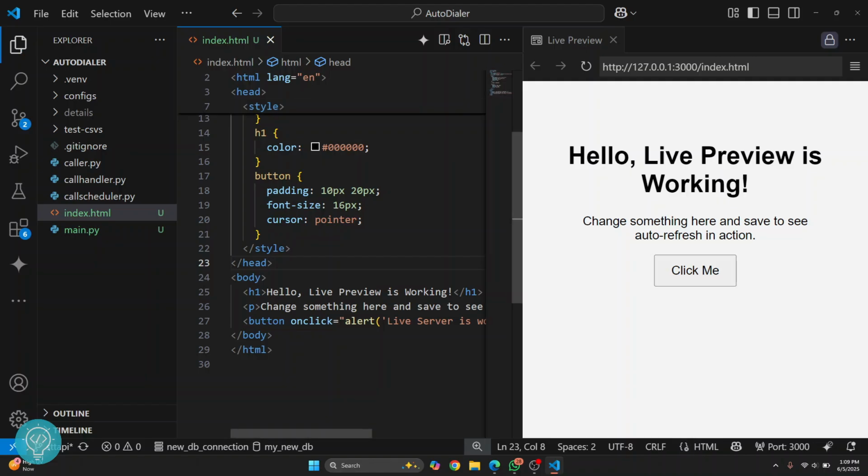So this is very useful when you are doing web development for testing different fonts, colors and responsiveness and a lot of other things.